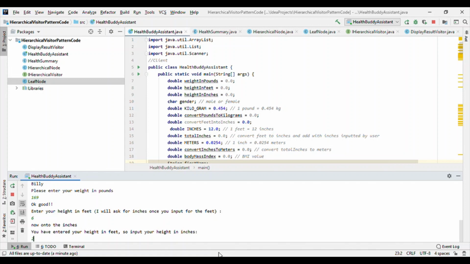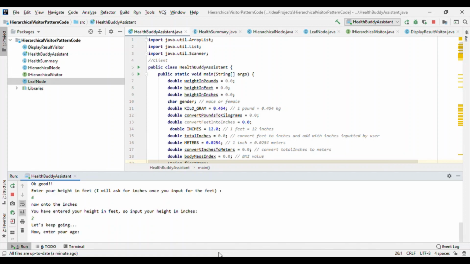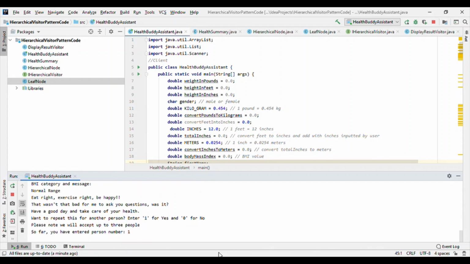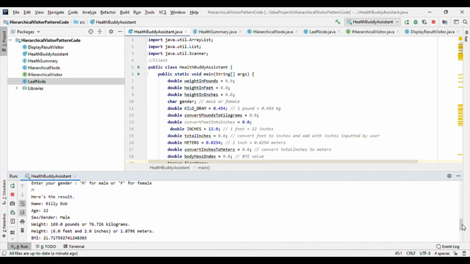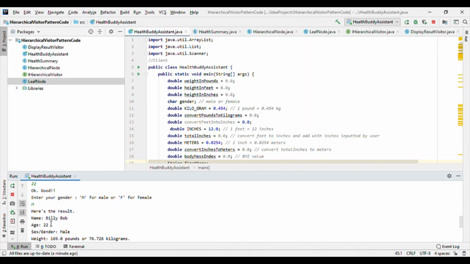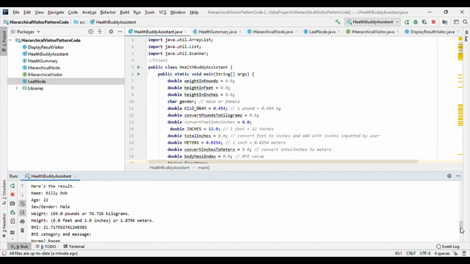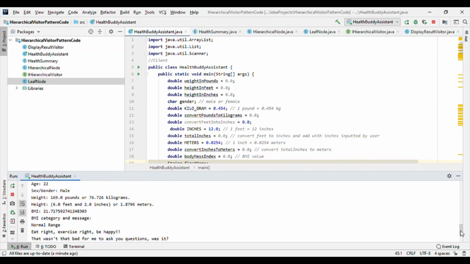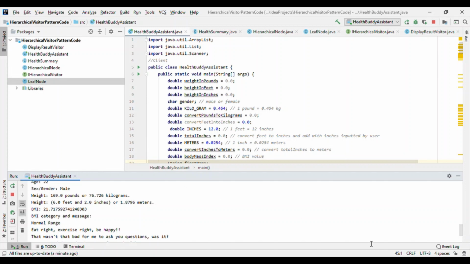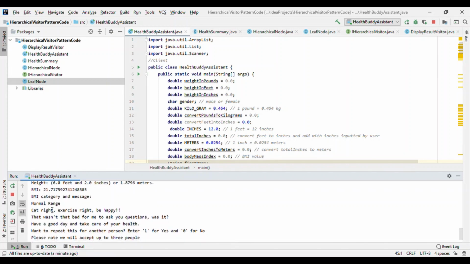So height will be 6 feet 2 inches; I'm going to pick a random number. Age, I want to say 22 to be the average male. And then this is where the result is. So here's the result: your last name gets printed, your first name. If you have a middle name, it's going to be placed in the middle, but since Bob does not have a middle name, it gets skipped. Your age, gender, weight, either pounds or kilograms, height, BMI, so 21, which is normal, so he's declared as a normal range, and that's a suggestion.